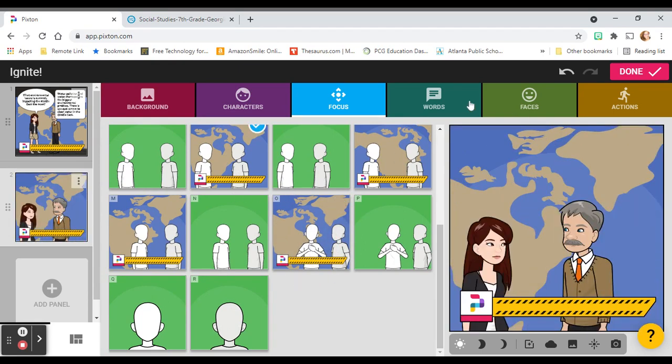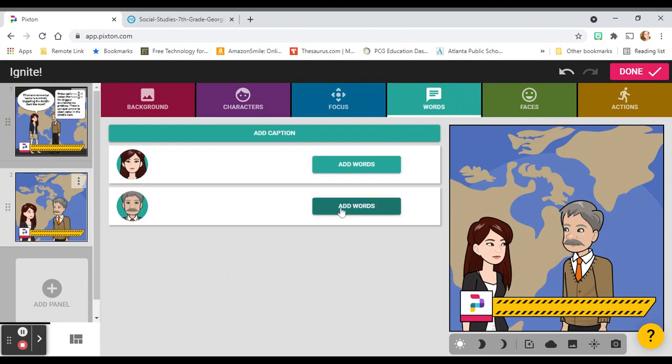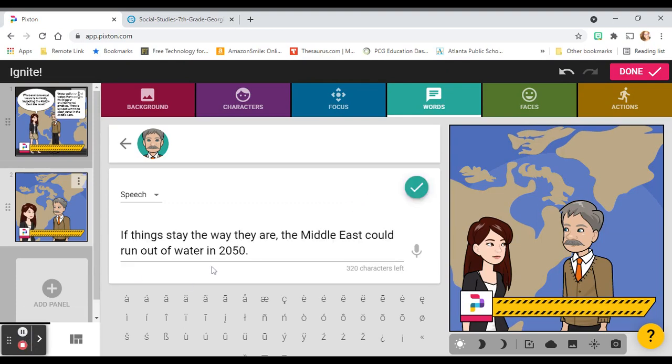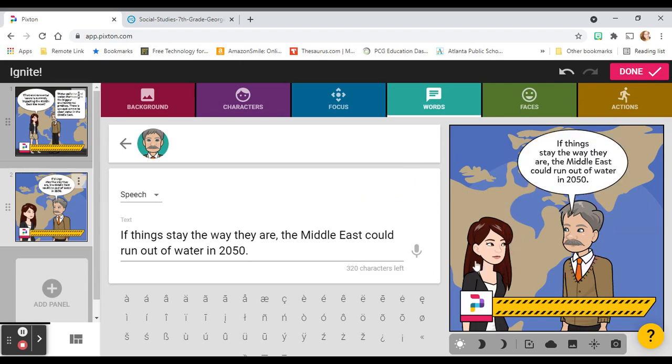So I'm now going to add some words to my Middle East specialist, and he's going to drop a really scary truth bomb on the reporter about water. Can you guess what it is? So if things stay the way they are in the Middle East, they could run out of clean, fresh, safe water by 2050. Whew, scary. So we're going to add that to him. Now she's going to respond. Figure out what she should say in response, because this is what the students might contribute to. Add it, and I'll meet you back here.